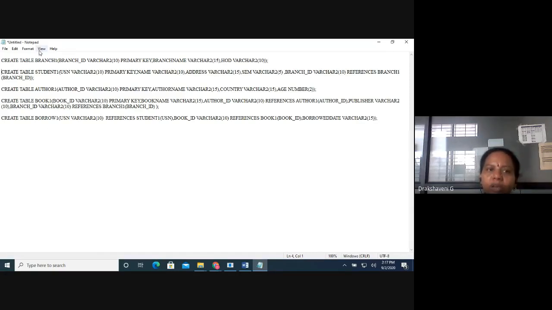Already these are there in my laptop: branch, student, author, book, borrower. So I have given it as branch1. For you to create it, branch1 is not required; you can give branch only, because you would not have created it yet. In my laptop it is already there, so I cannot create the same table name. That's why I have changed it to branch1. The column name for this is branch ID. You can give anything, it is not specific. I have given branch ID; you can give BR ID, that is also okay.